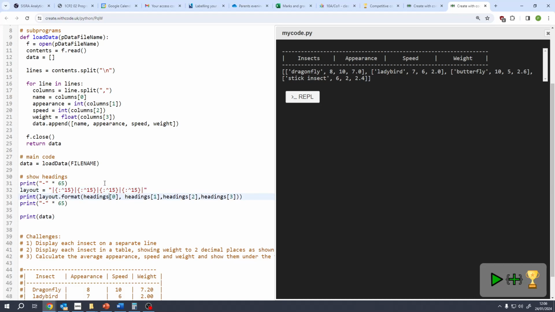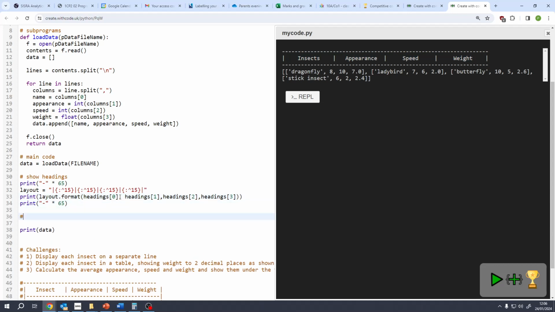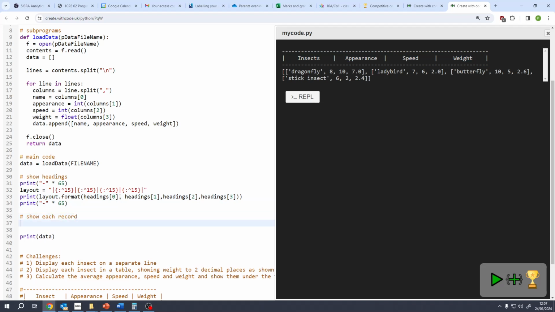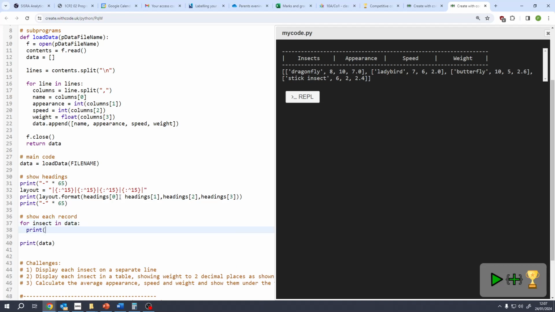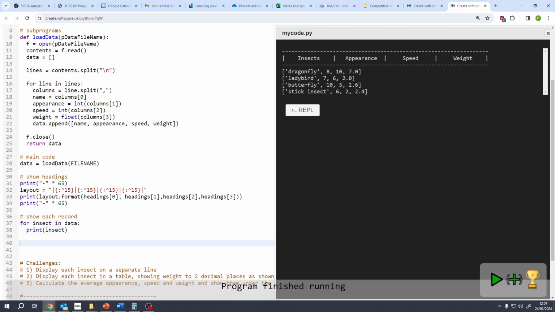Right, so we've had a little bit of time to look at this. We want to make sure that we're displaying each record on a separate line in this same kind of string formatting. So let's have a little bit of white space and another comment: show each record, or show each insect. For insect in data, remember data is our two-dimensional list. We could just print insect, but it won't be displayed nicely. There we go.